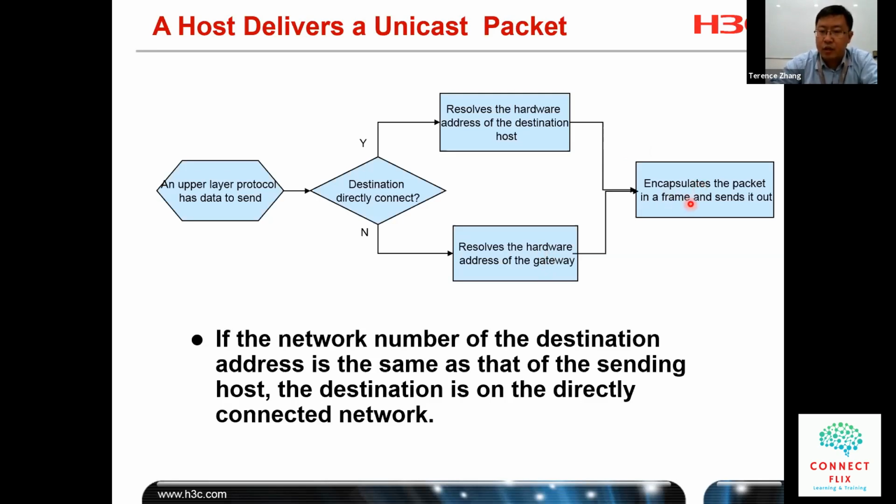The frame is a layer 2 frame, so the frame never comes across a layer 3 device. So the frame needs to be forwarded inside the layer 2 network. So that's why if the destination is not in the same layer 2 network, it will send the frame to the gateway instead of sending it to the destination itself.